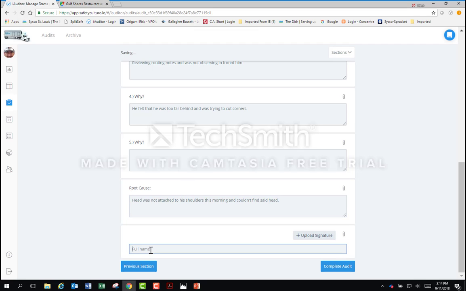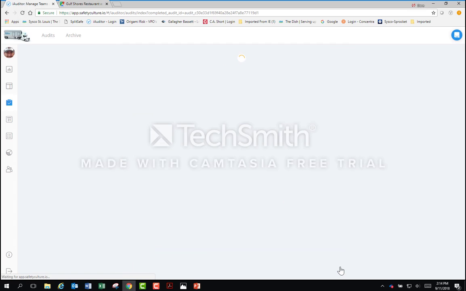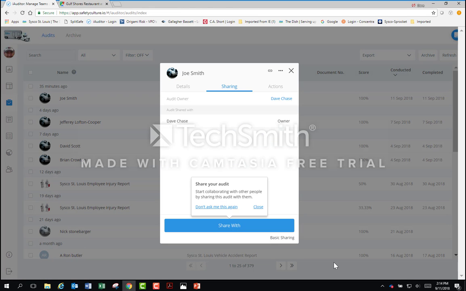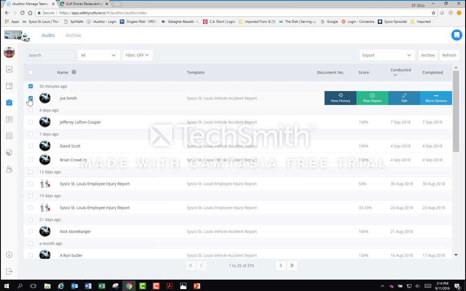Okay. And then this is where the supervisor puts their name in. So put my name in, and now we're done. Complete audit. I can share stuff from here, but I don't like that function. So I just click back in here, and I can click up here at the top where it says export. I'm going to export as a PDF.